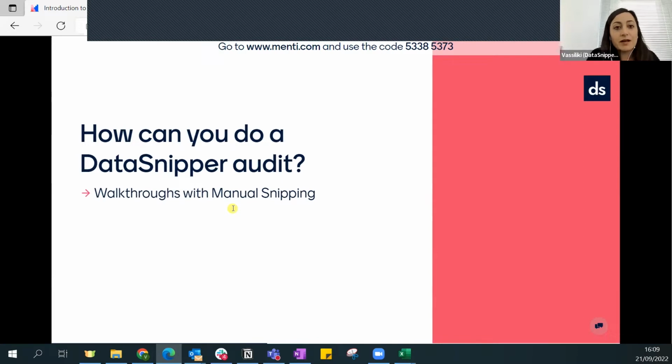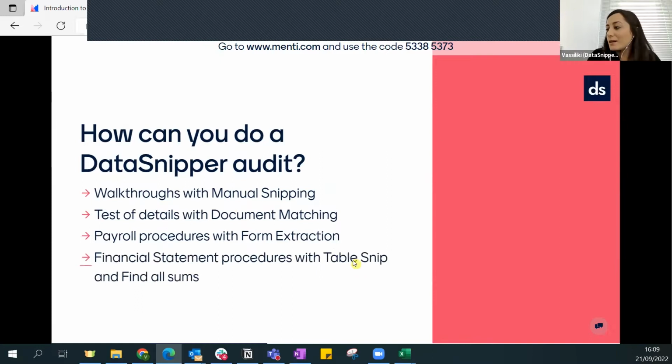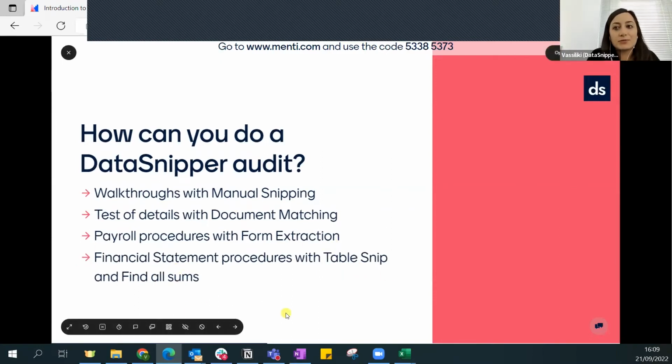And after covering manual snipping, we will move into two very powerful tools of DataSnipper, which are called document matching and form extraction. We will cover document matching via a test of details example, and then we'll cover form extraction via another test of details example in payroll testing. And lastly, we will cover table snip and final sums via some financial statement related procedures.